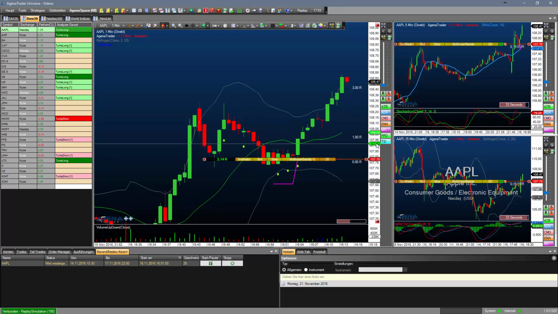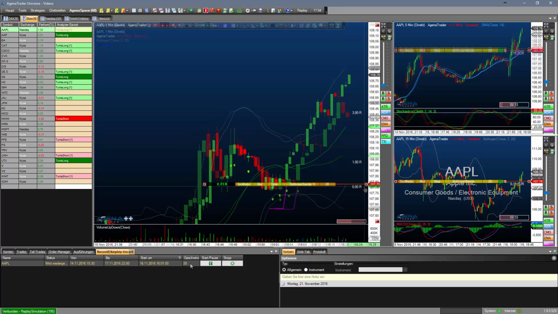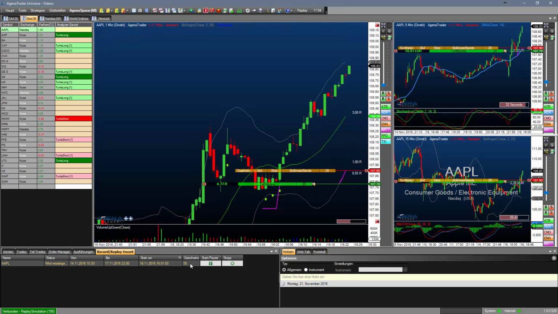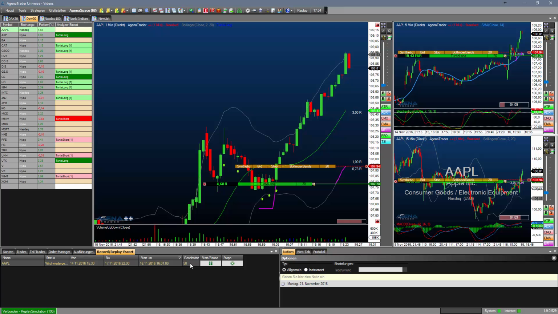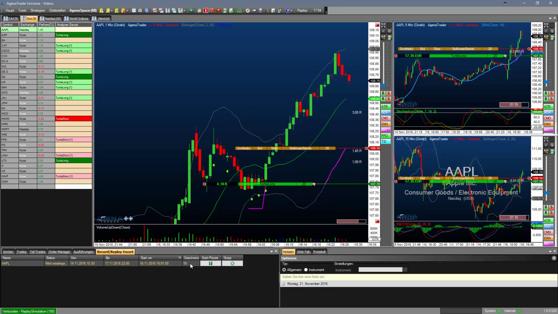After the second target, the trade continues running on with half of the position size. The stop is trailed behind the Bollinger Band until the price undercuts the stop level and the trade is closed with approximately plus 7.5R.